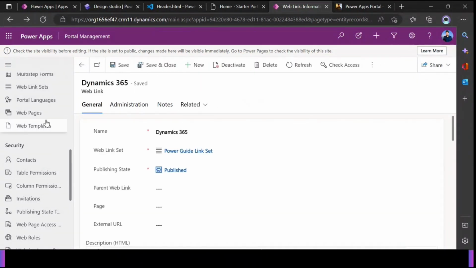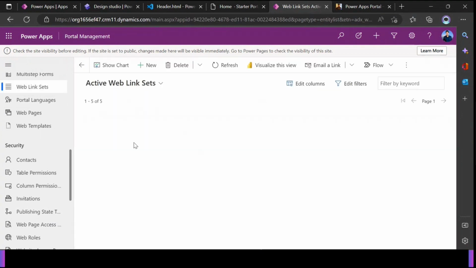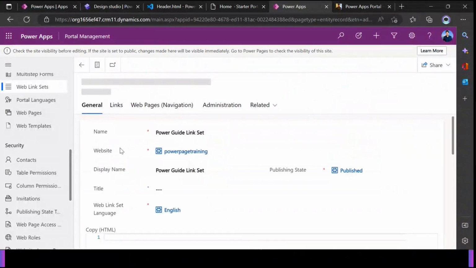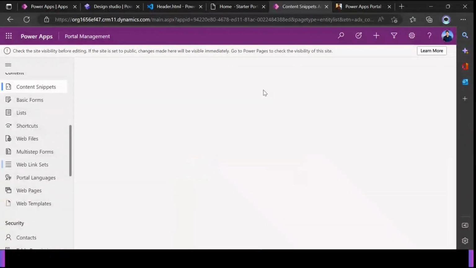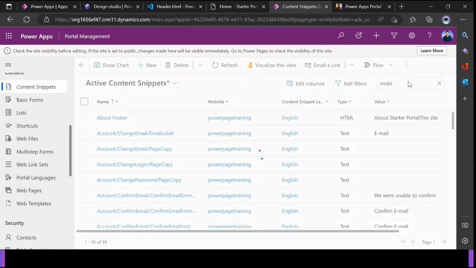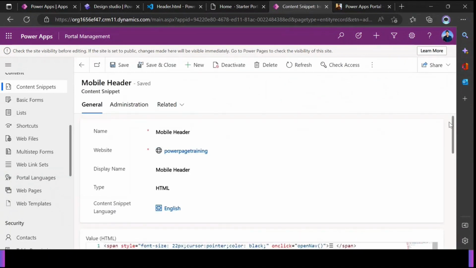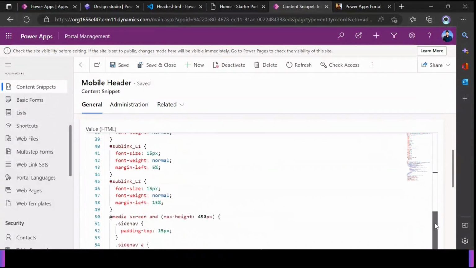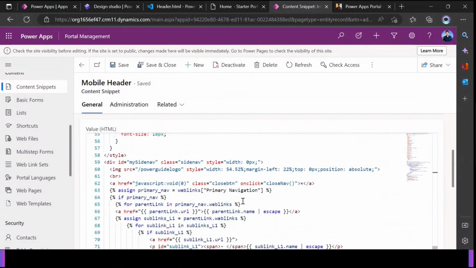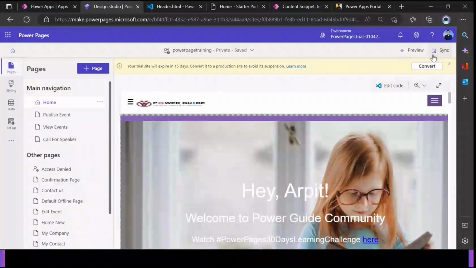Now let me head over to the web link set again, because we need the name of it in order to use it in our code. So let me copy this and head over to my content snippet. Okay, and then find mobile and just replace the primary navigation with the newly created web link set. I don't want to use the primary navigation now, so I replace it with this. I don't need to make any changes here. Just save this and hit the sync here.